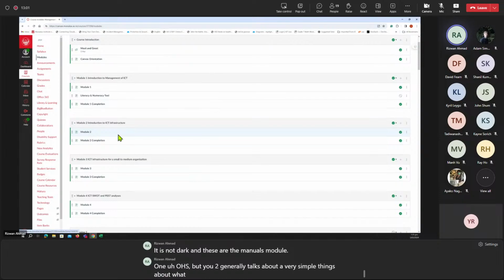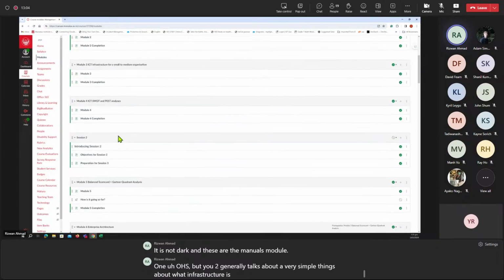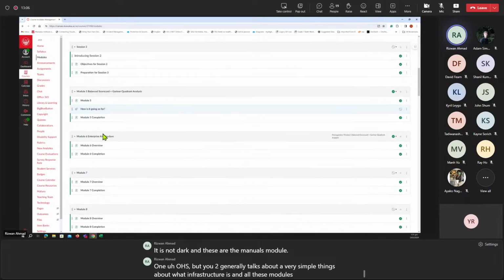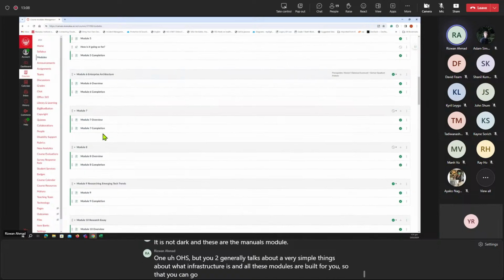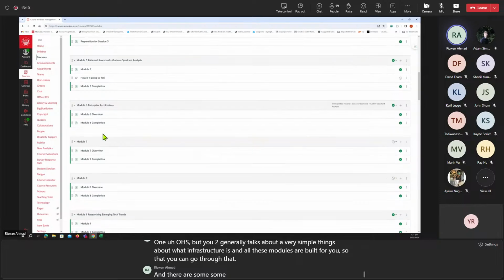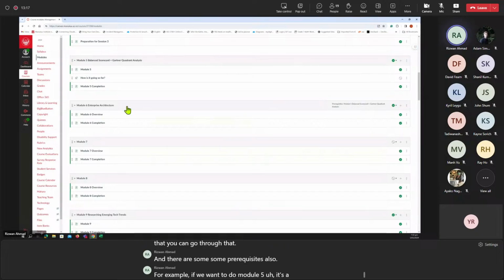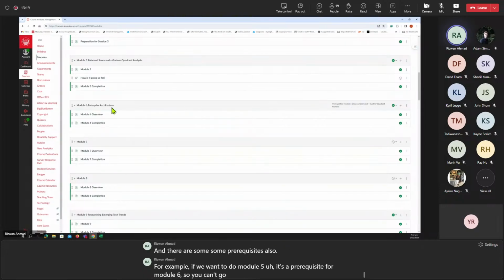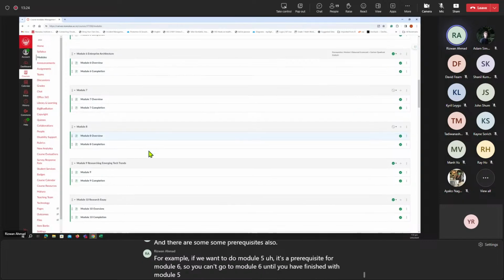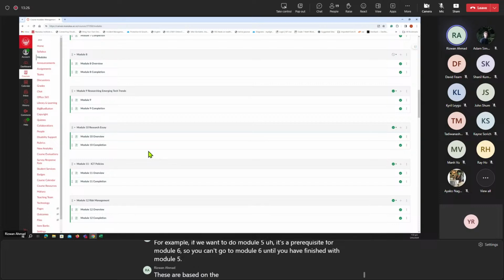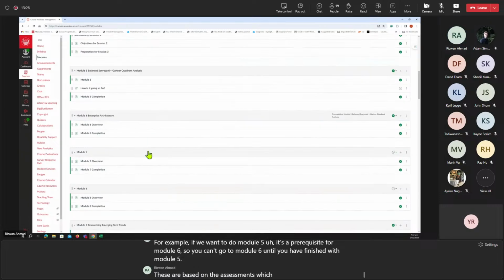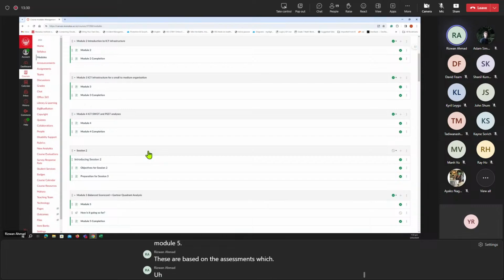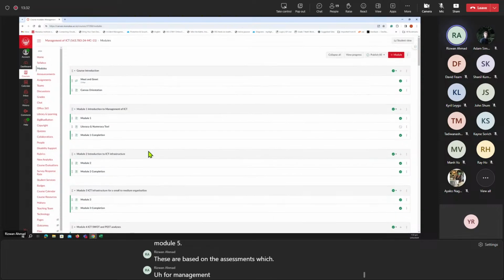About what infrastructure is. And all these modules are built for you so that you can go through that. And there are some prerequisites also. For example, if you want to do module 5, it's a prerequisite for module 6. So you can't go to module 6 until you have finished with module 5. These are based on the assessments, which are for management of ICT.